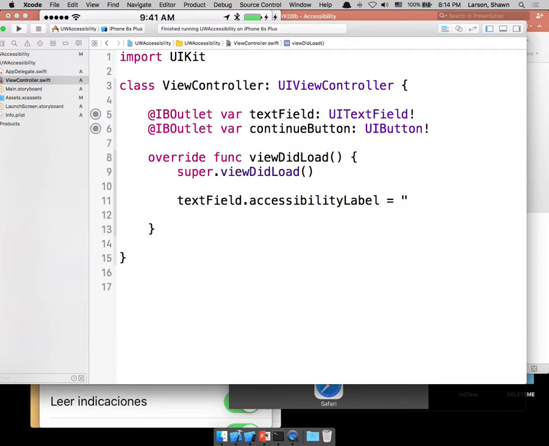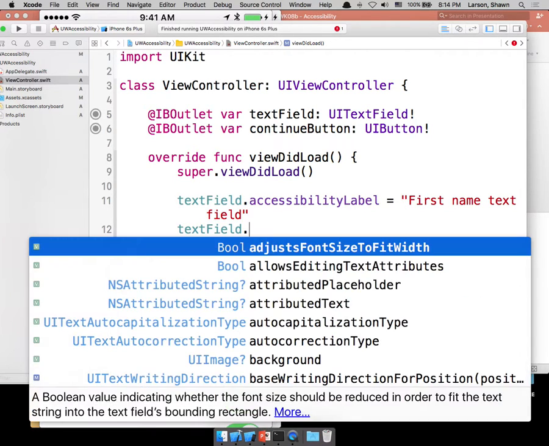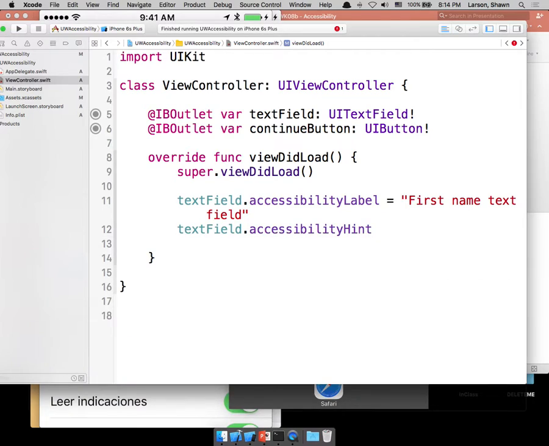And it just takes a string and will be explicit. And we'll also add an accessibility hint.